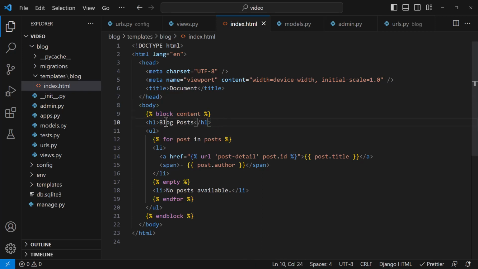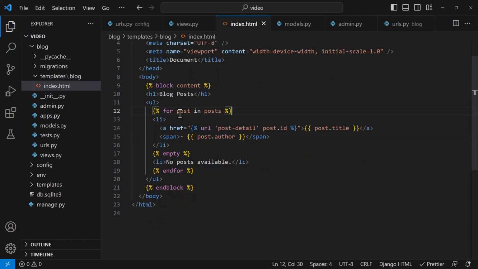We have a header tag that says blog posts, an unordered list, and then we have a Django tag here that loops through the posts. So for post in posts, this is that variable we passed in. And then we render out a list item. First it has a link, url post-detail, post.id, which we haven't created yet, but we will create shortly, and displays the post.title, and then it displays the post.author.